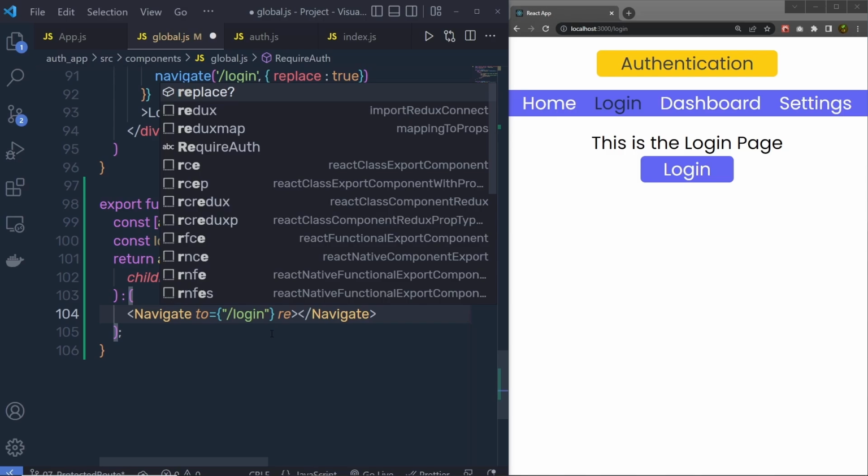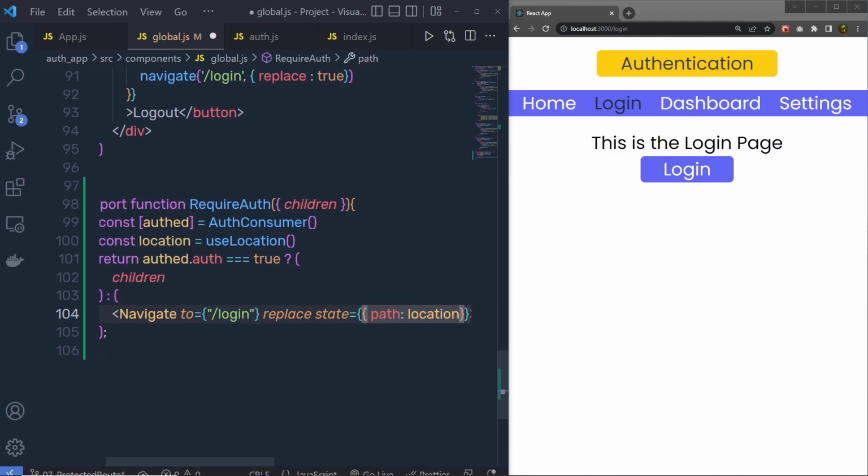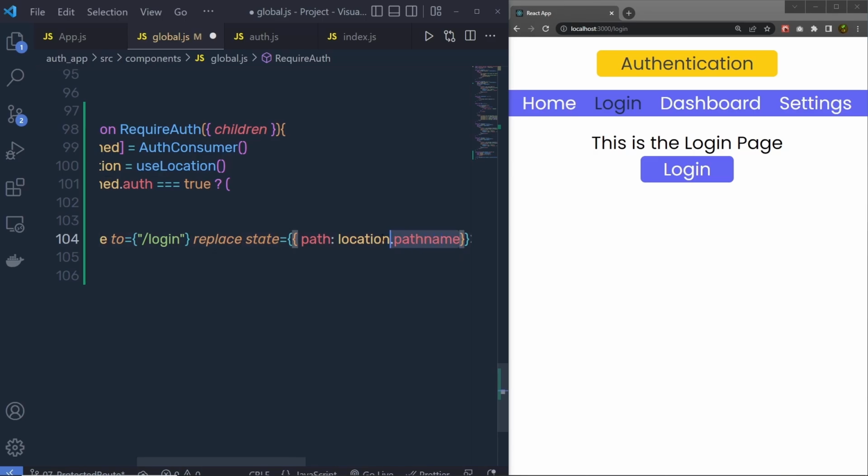We need to call a property called replace. I'm going to replace the current URL, so we call this property replace. And we're also going to change the state of the current location, so we call state. Inside this, we pass an object with path, and this path is going to be the location variable, dot pathname. So we are going to pass the current path to this state and replace it.